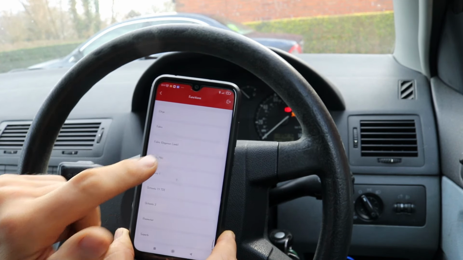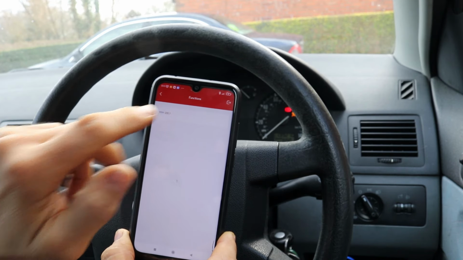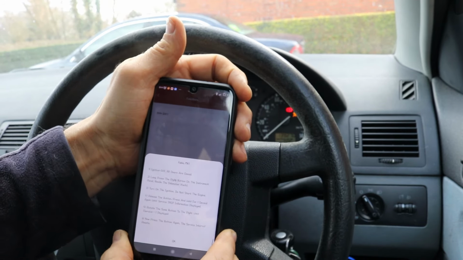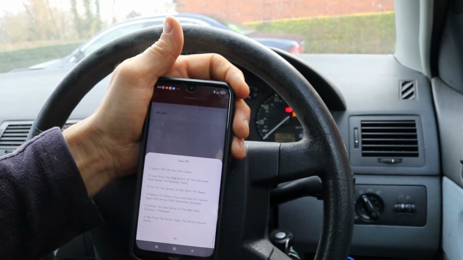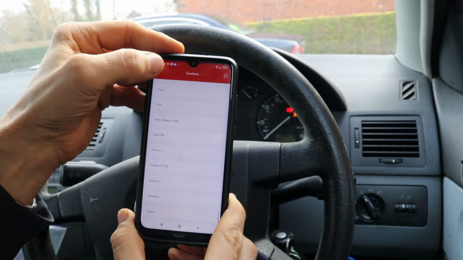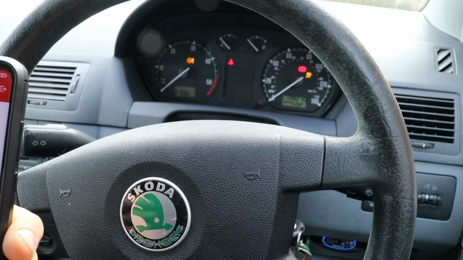Fabia MK1, 99207. Oh, and it gives you a description of how to do it manually, which I've already done in another video, so be sure to check that one out. Anyway, it's good to know. Right, back, and just check on the dash. Service inspection due.